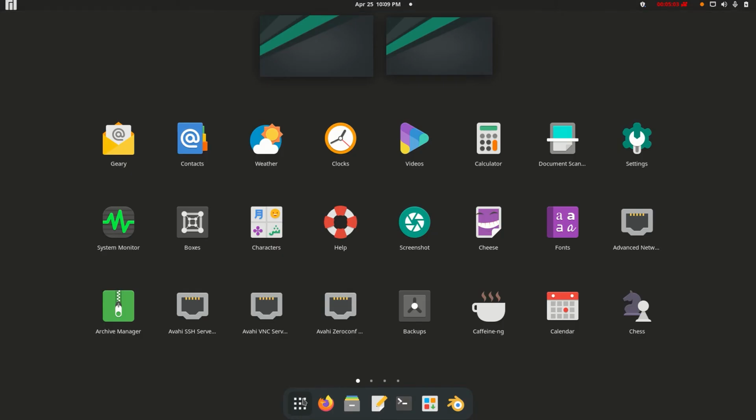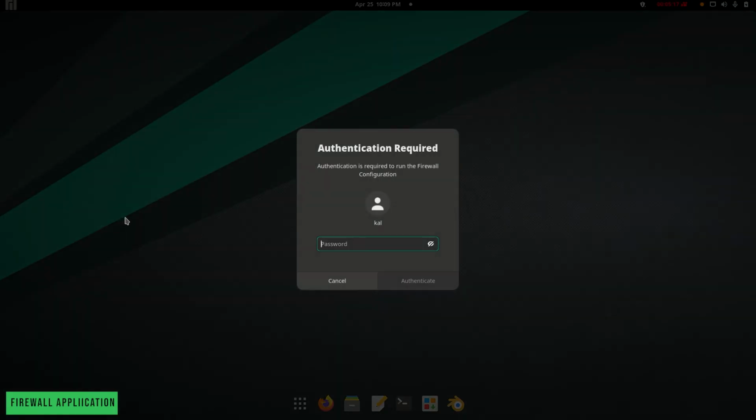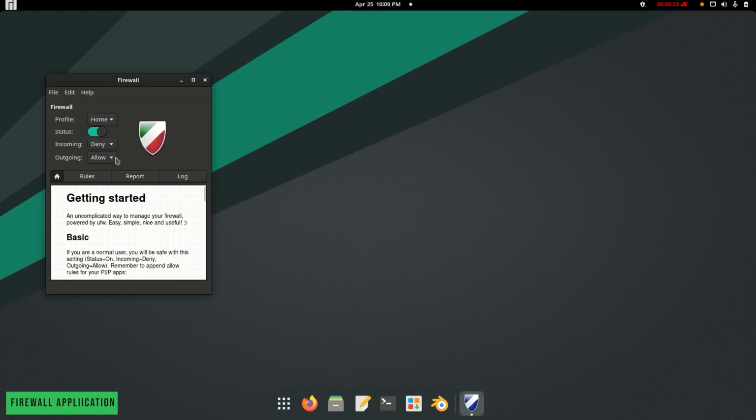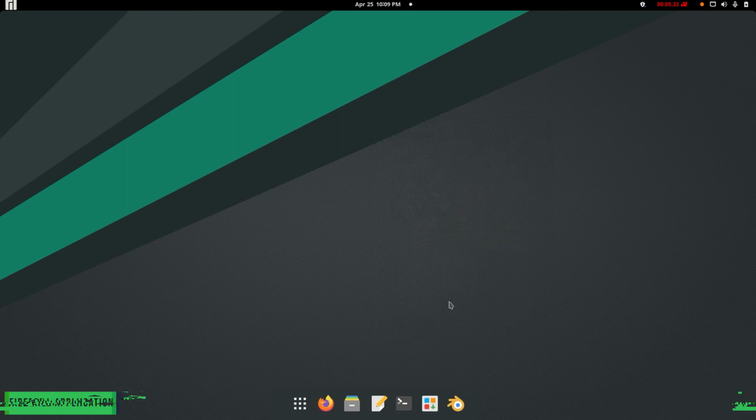So it's very good. Extensions is very good. I think that's a very neat customization feature that GNOME has that I don't see other distros or spins have. We have a firewall configuration here, and it requires our password to enter into it. I turned it on just recently, so it denies incoming and allows outgoing. Very normal. This is your firewall.